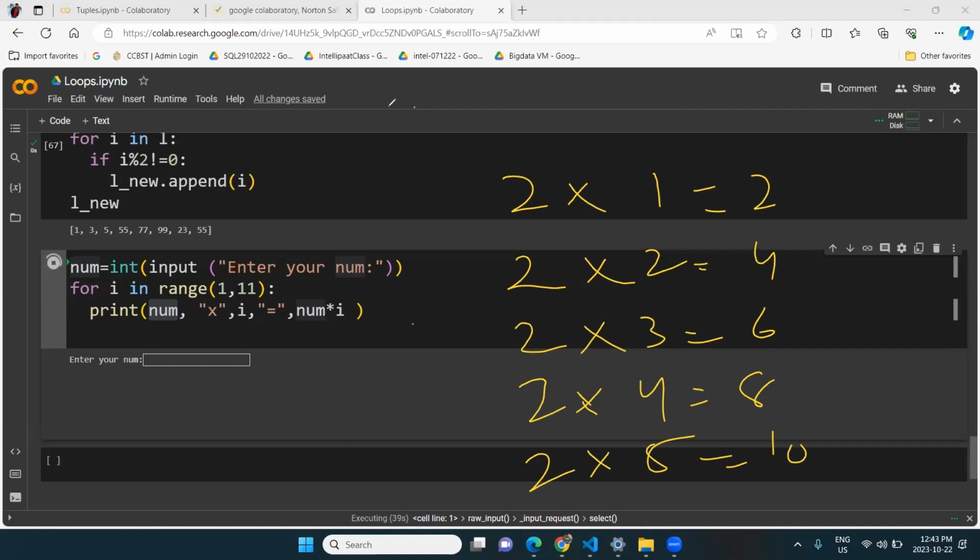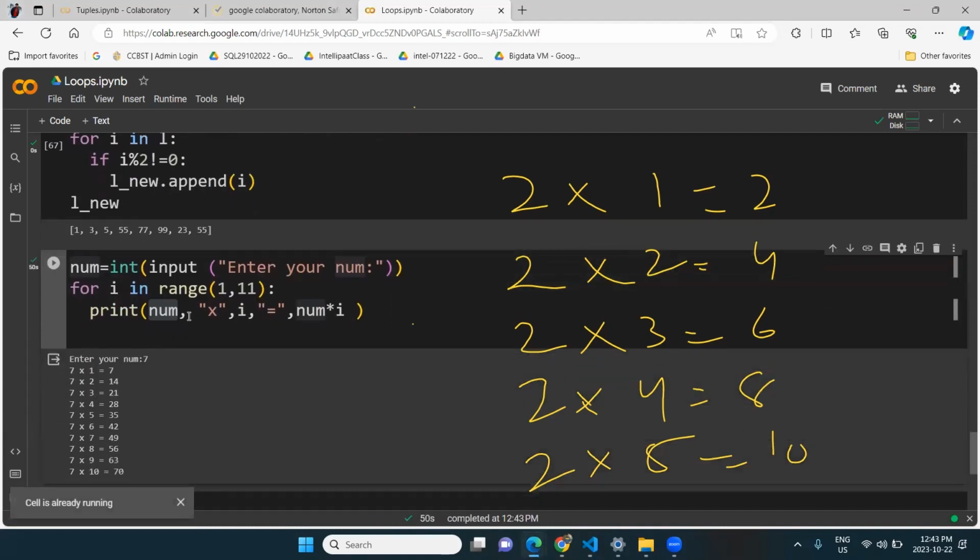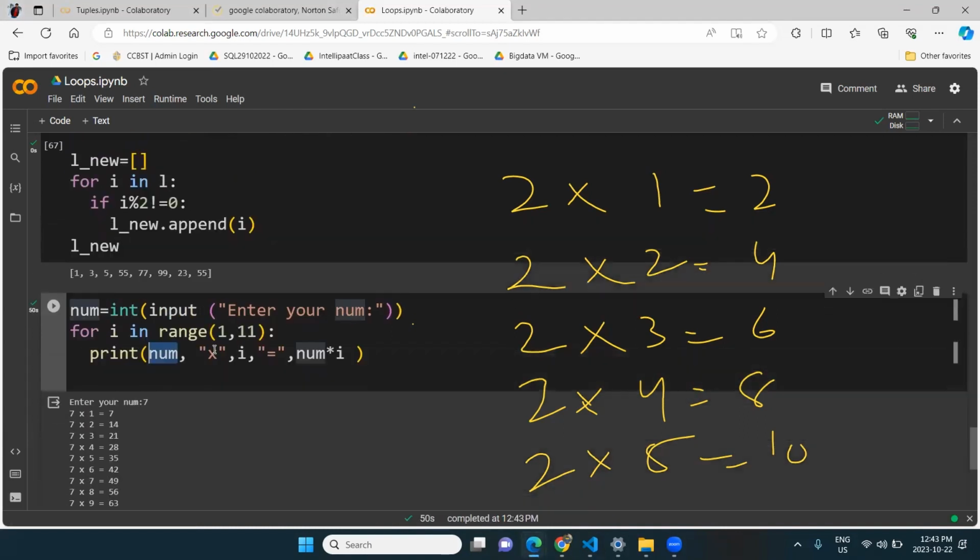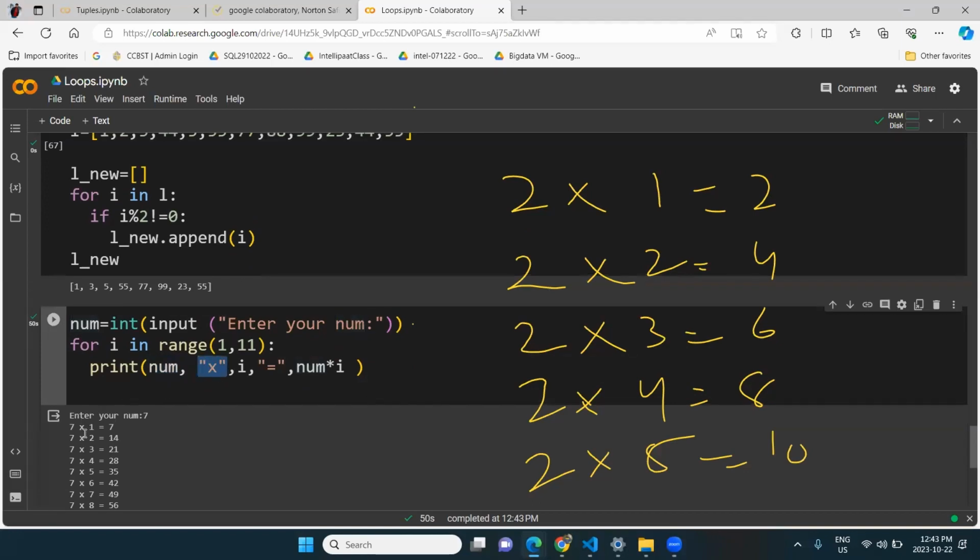Here, what is my number? Whatever number is put in by my user. Let's say I'm going to put 7. So look at this, this is my 7 number. Then x is my string here. Then I'm using i. i starts from 1 to 10. So first 1, then I'm using the string equal to again. Then I'm using number multiply i. Guys, do you understand this code or not?